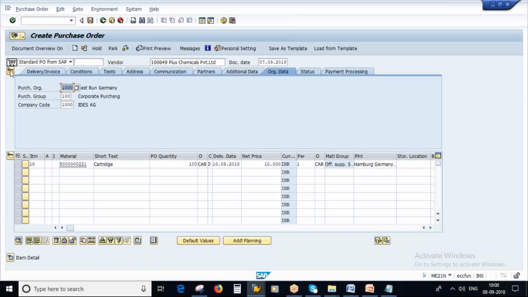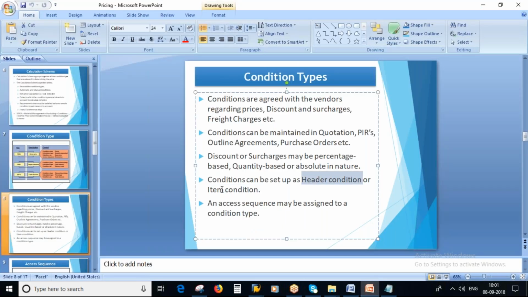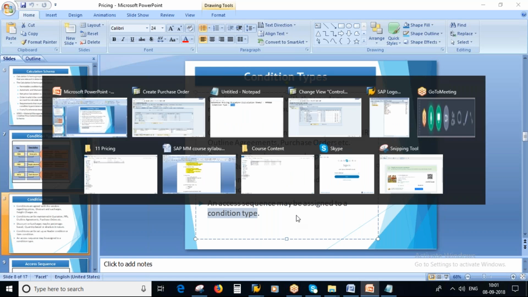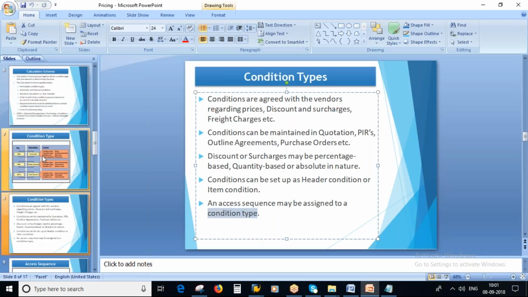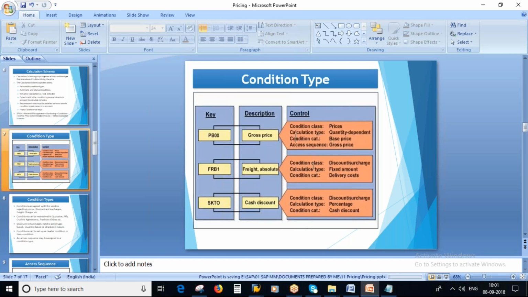So suppose if you go to header, here you see there is a tab called conditions. Here also you can maintain some conditions that will be applicable at header level. So a condition type can be set up as a header condition or an item condition. Now an access sequence may be assigned to a condition type. It is not mandatory, but you can assign. That is what I'm showing here. If you go here, for the gross price condition type the access sequence has been assigned, whereas for others it is not there. So now we will see these condition types in the configuration.